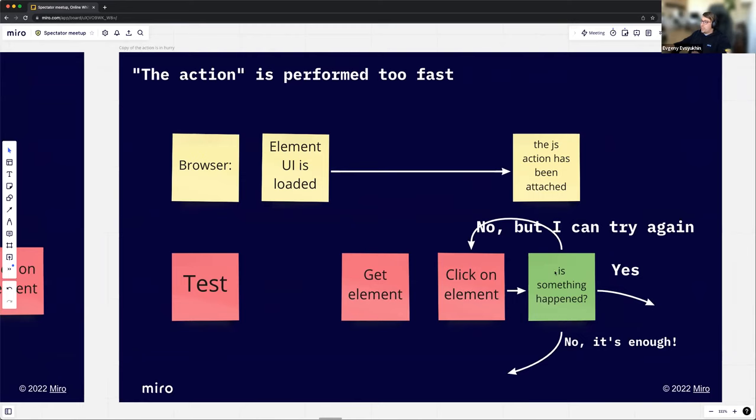So if nothing happened, we can just retry, right? Until a certain timeout is reached. And if something happened, we proceed further with the test.